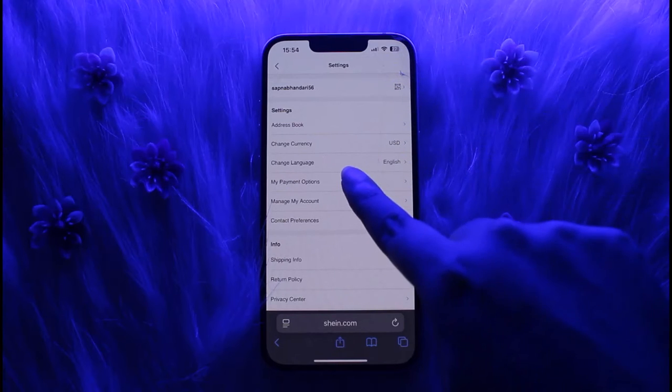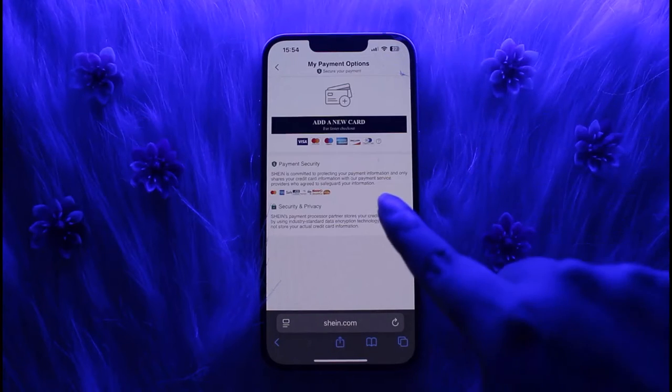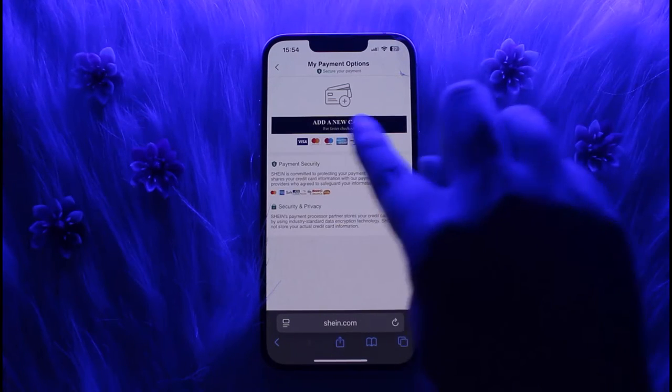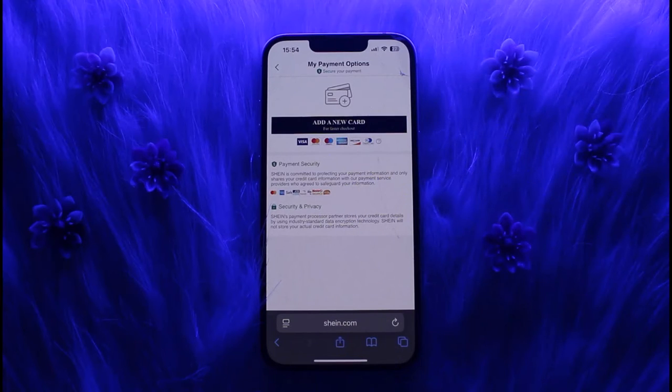Now you're going to go to the section of My Payment Options. Now you will have a card connected over here. As you can see here, I do not have any card connected, but you will find your listed card. Tap on your card, and there will be a trash icon beside the card or a delete button. Tap on either the trash or the delete button, and then tap on confirmation.